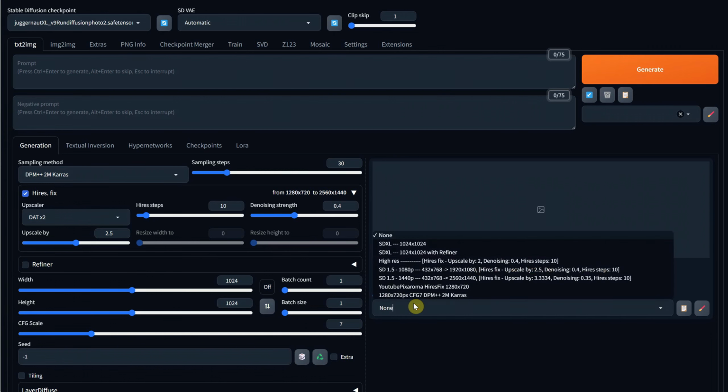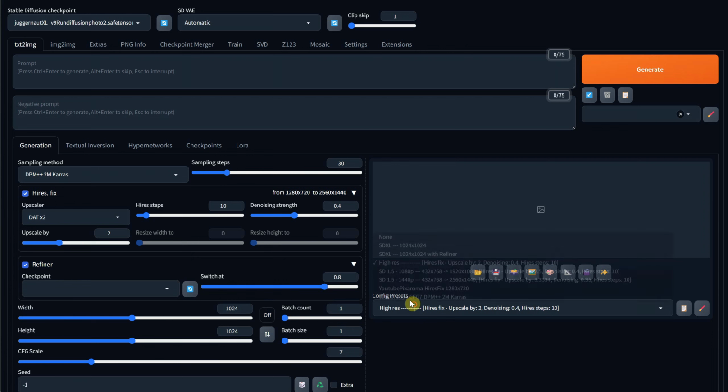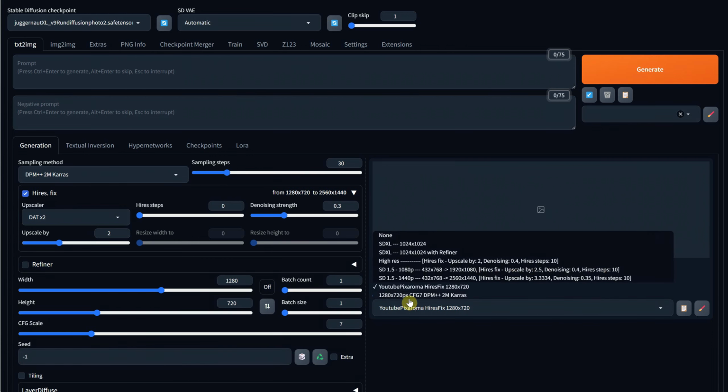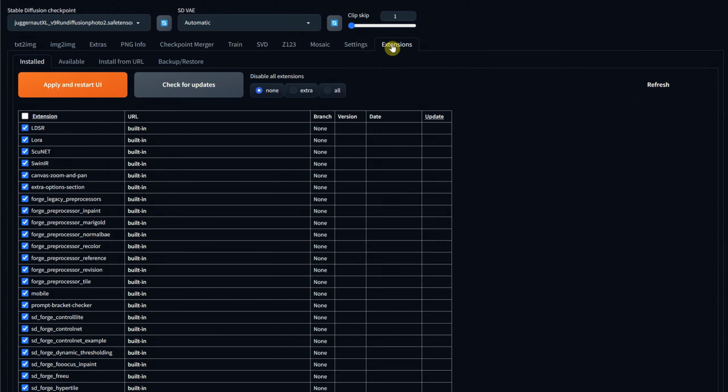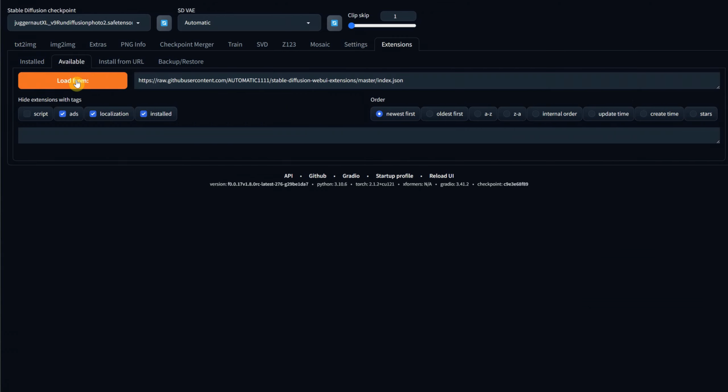Today, I have a short tutorial on how to save different configuration presets in the Stable Diffusion Forge UI for text to image and image to image. Head to the Extensions tab, then click on Available, and hit the Load From button.